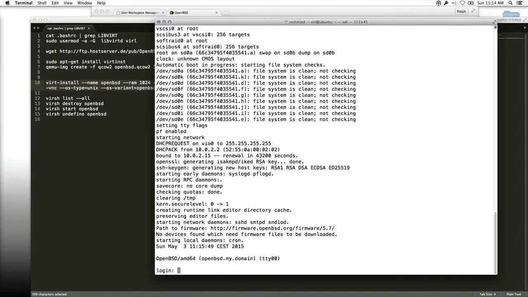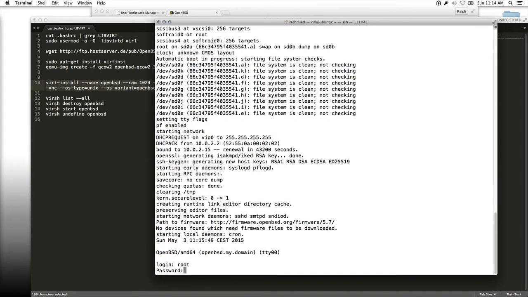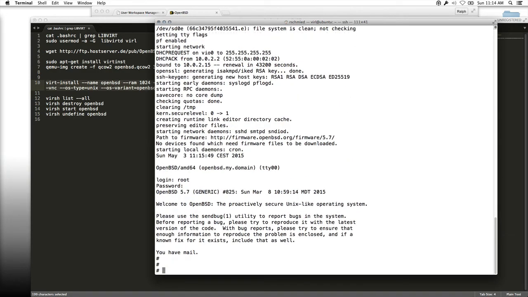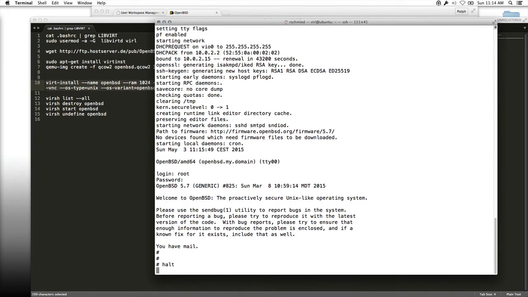Alright, let's log in using root, Cisco, and that's all that's needed on this machine. So we can actually halt it now, and it is ready now for import into VIRL.